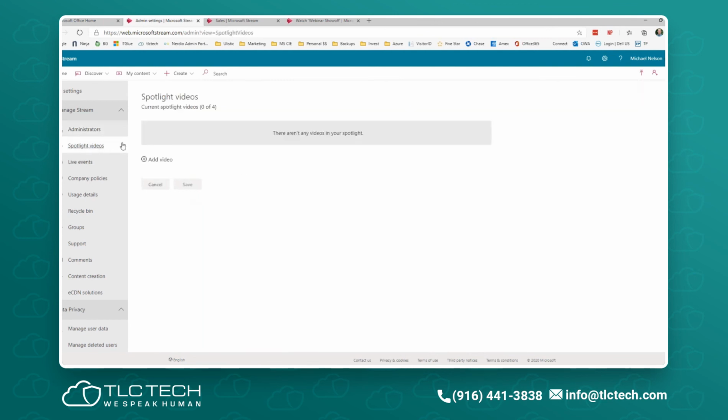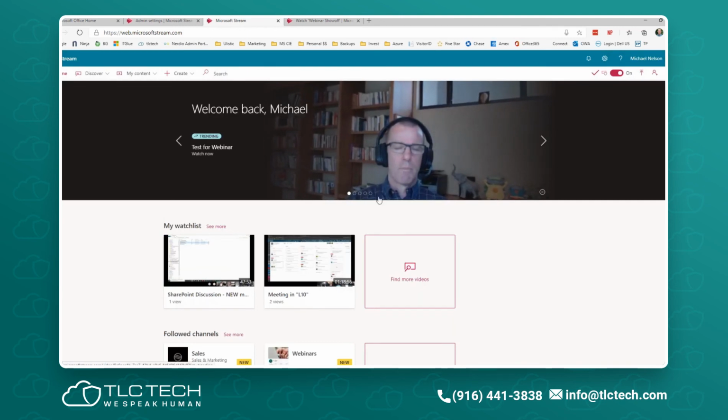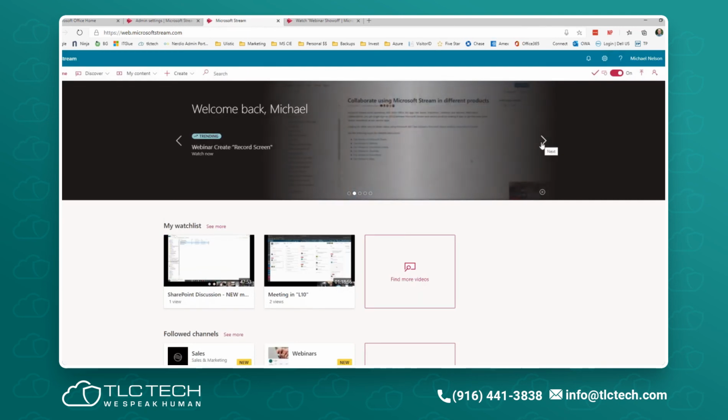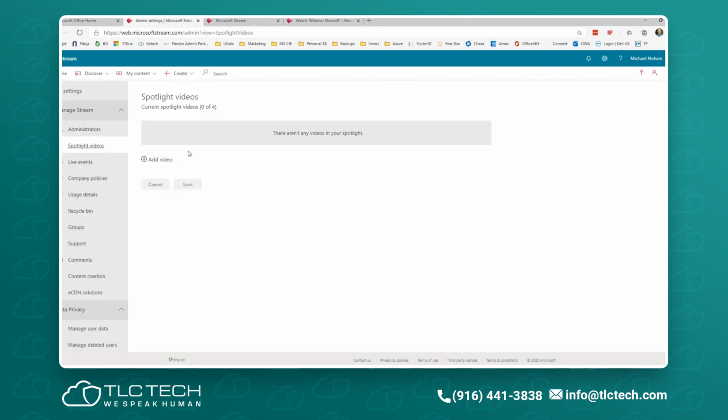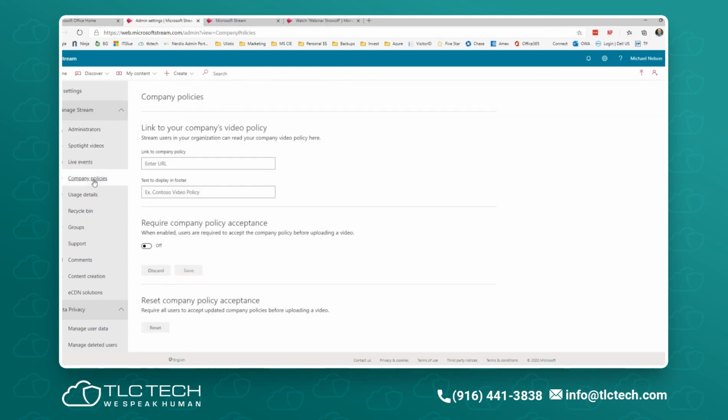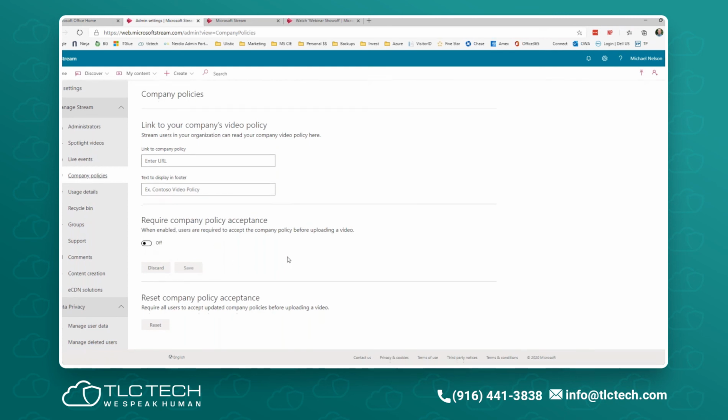You've got spotlight videos, which is on that splash screen where you had the video showing up. This is the video where you've got these four windows right here. That's how you control that. You can choose what videos to add if you wanted to add different ones up there. You've got the live events, then you've got company policies. So you can have a link that says any videos you create are owned by the company, and you can make it so that they actually have to say, yes, I accept the company policies. So that gives you the back end there.